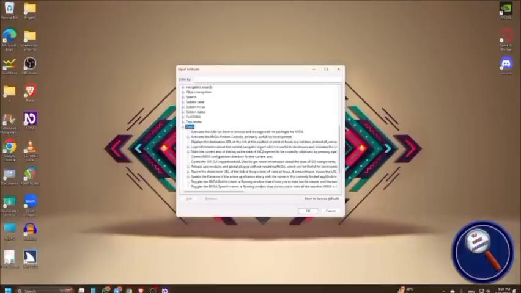Activates the add-on store to browse level 0, tools, expand. Okay, so let's see. Level 1, activates the add-on store to browse and manage add-on packages for NVDA, 1 of 12. Activates the NVDA Python console, primarily useful for development. Displays the destination URL of the link at the position of the caret or focus. Activates the add-on store to browse and manage add-on packages. Okay, so let me just press enter here. Sorry, not enter. Press tab here. Add button, alt plus A.